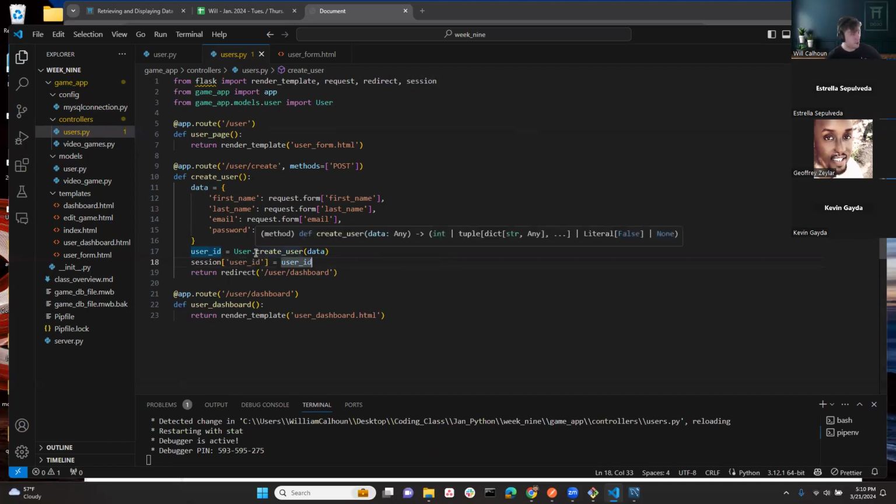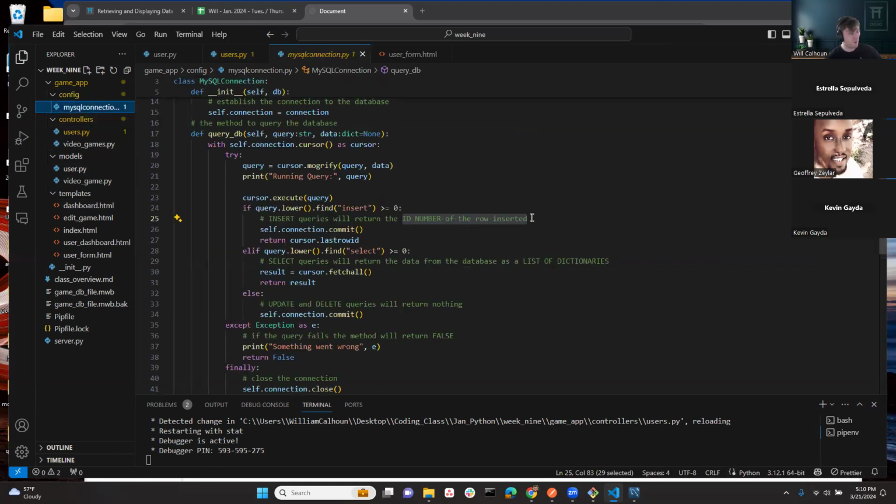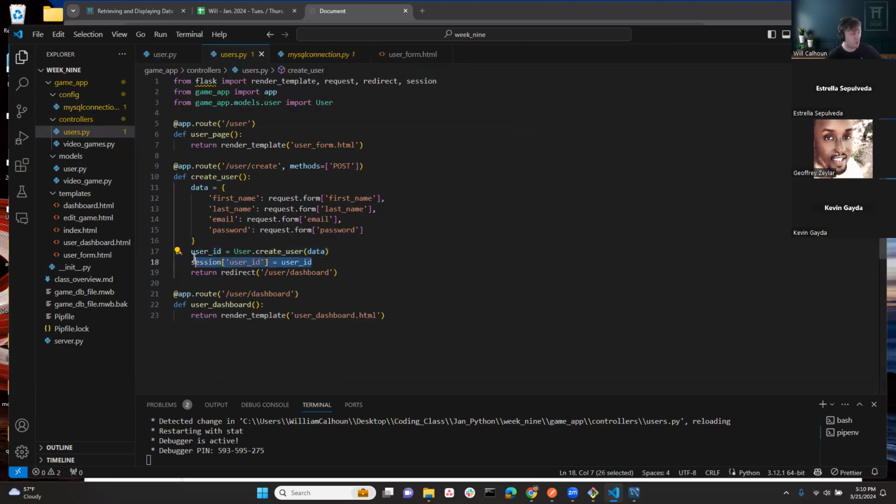Just to reiterate, this create user method runs a query that has the word insert. In our MySQL connection, we've established that anytime we run a query with the word insert, which is all of our creations, it always gives us back the ID of whatever was just created. So we're saying, okay, I know who was just created. I'm going to store that information, so as they're navigating and doing stuff, I know who's doing what. Does that make sense?